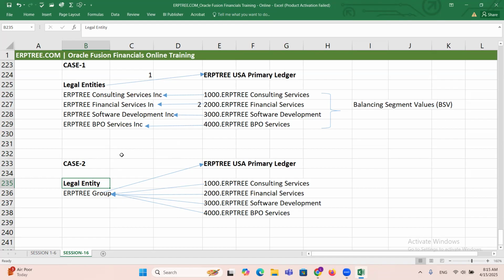We took two cases. The first case, yes, you have 4 companies and you have 4 registrations. And second case, you have 4 companies and you have only 1 registration. Whatever it may be, you have to do the mapping. We have to specify under which registration you are running this company. For that purpose, we have to map the company with the legal entity.